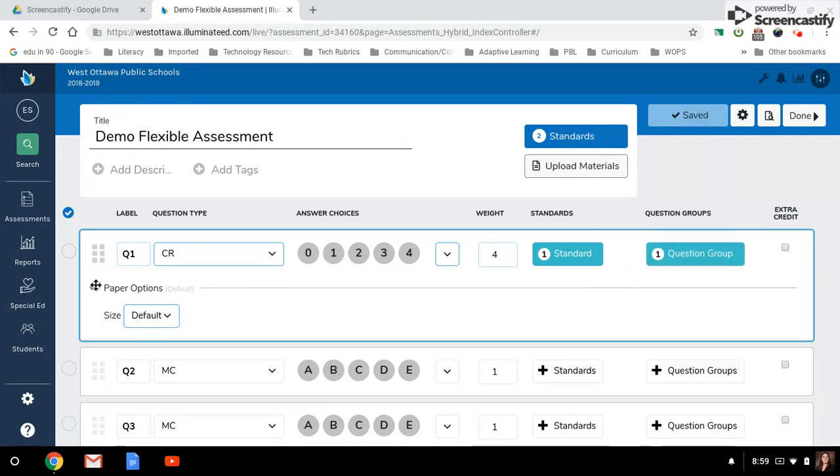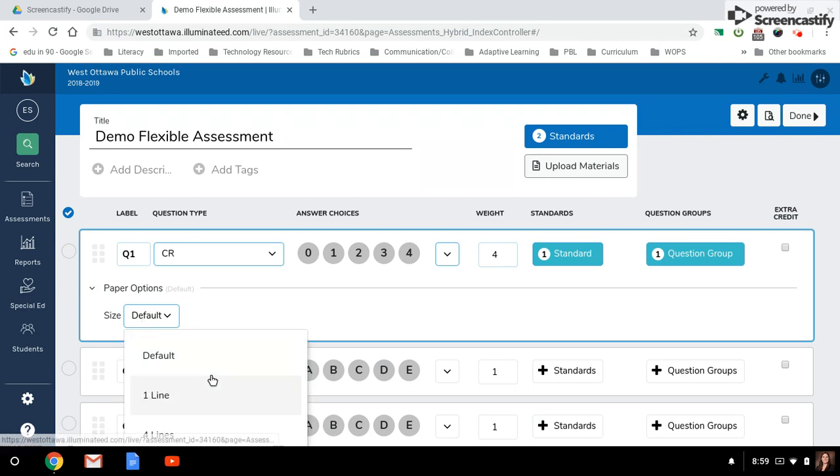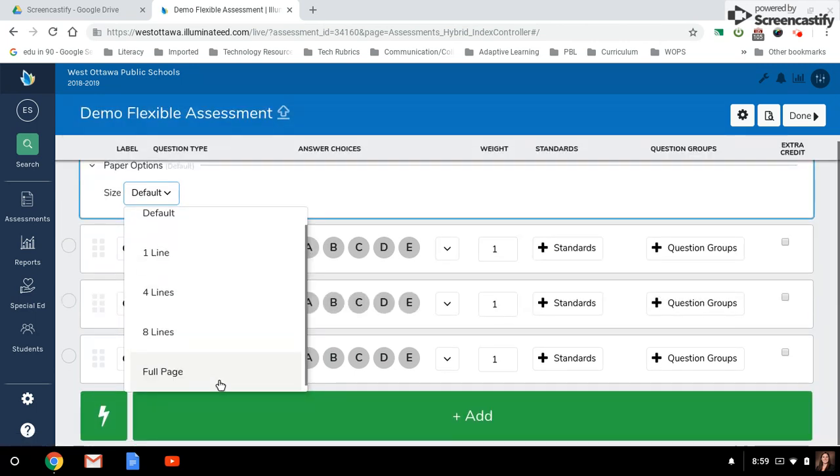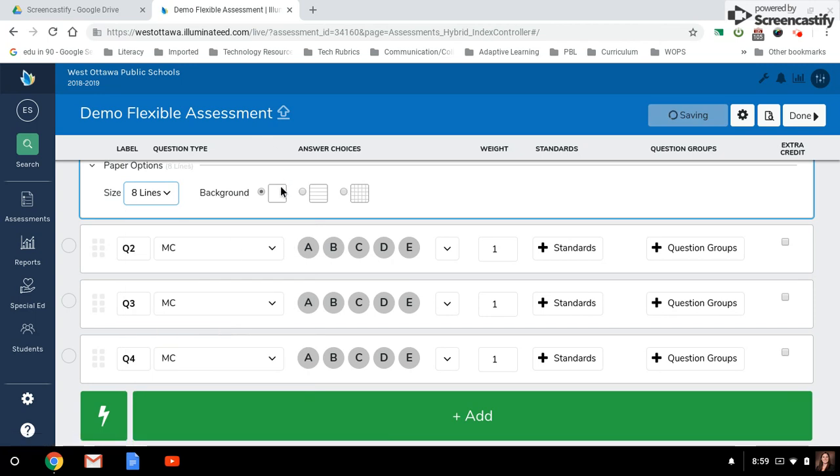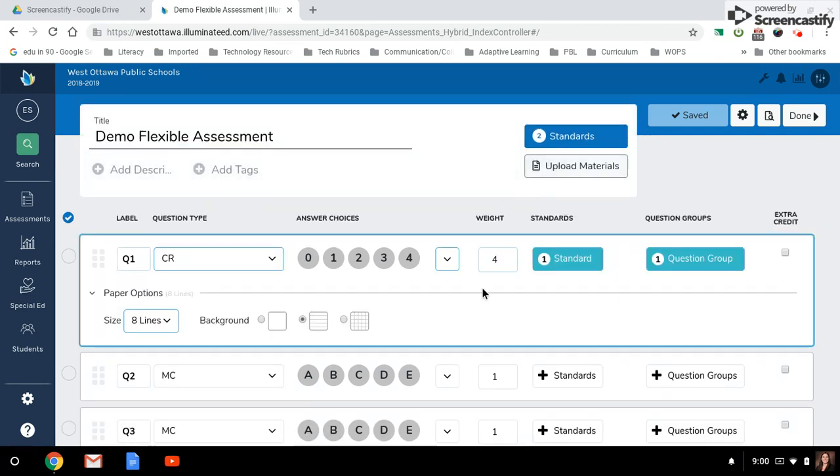And then finally, I can change the paper options. So I can default to not have anything there. I can add lines as well if I want to, and that can go all the way up to a full page. So I'm going to add 8 lines, and I'm going to make the background actually look like a line instead of a graph or a plane. So those are the options.